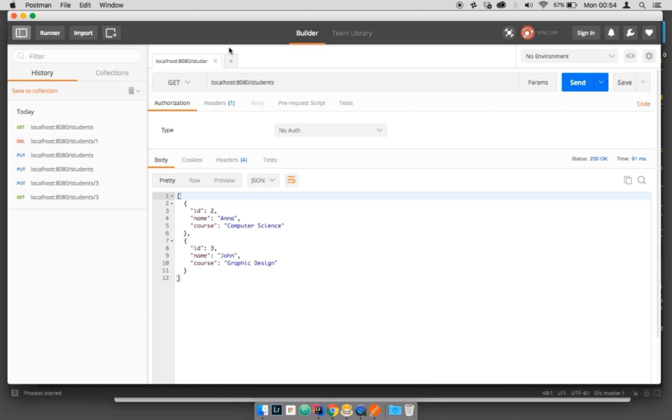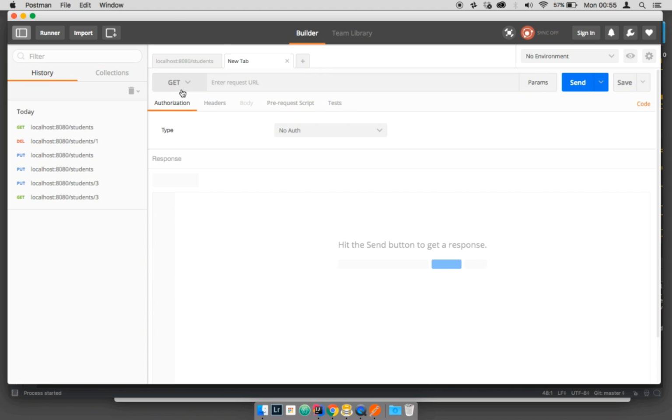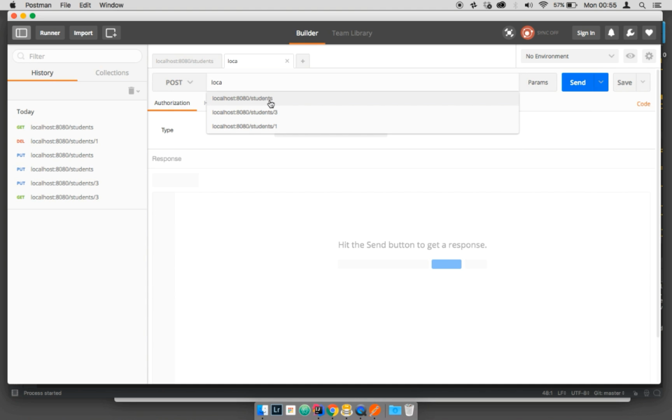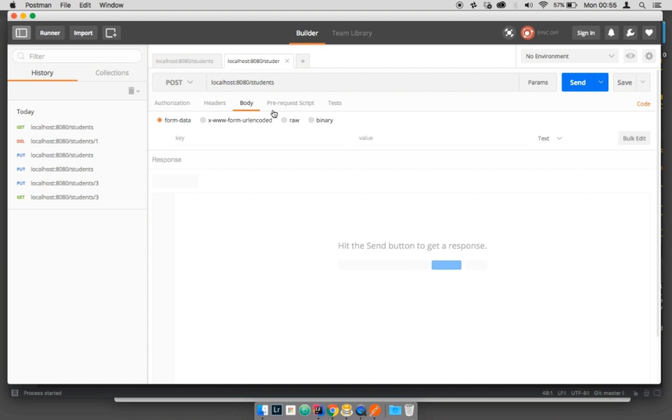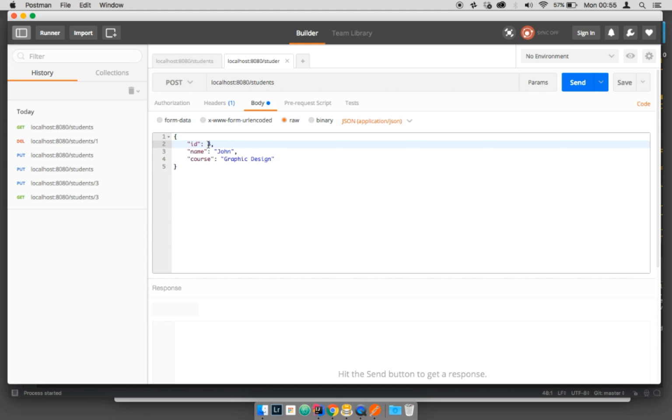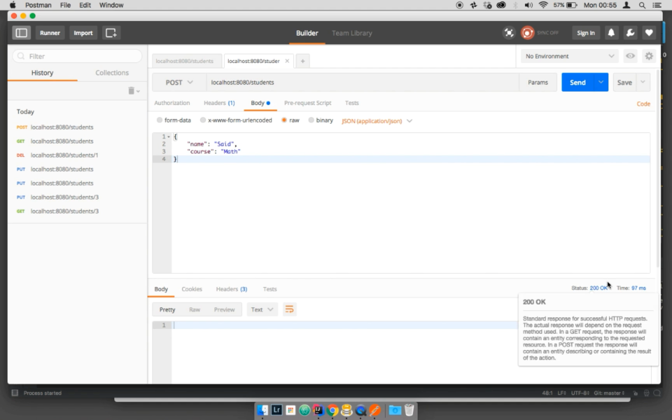Now let's insert a new student. I'm going to say POST, and this is localhost and then students, and in the body I will simply say raw, and this has to be JSON. Let me grab the previous student, which was John, and let's add no ID because that will be auto generated. And let's add Saeed. Saeed does maths, just like so. And if I send this, there we go, 200.